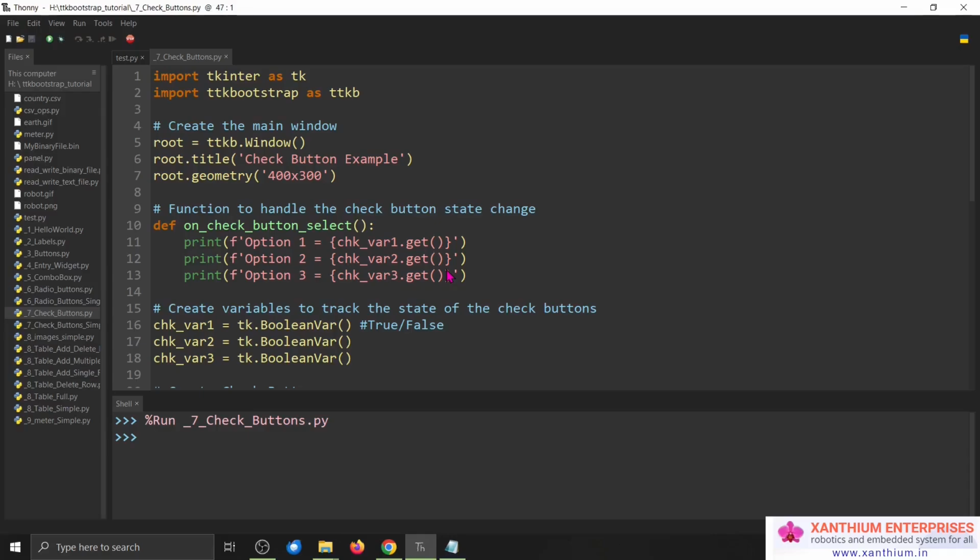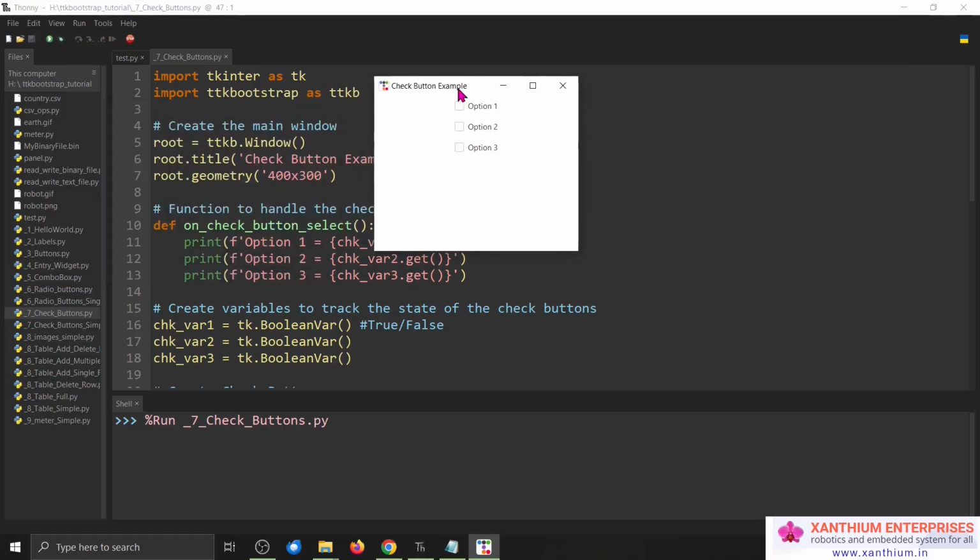So in this section, we will learn how to use check buttons on Tkinter using the ttkbootstrap theme. This is the code, and I'm going to run it. As you can see, we have created a Tkinter window, and there are 3 checkboxes. When you check these boxes, that data will be displayed on the shell right here. So I will check option 1. You can see that option 1 is equal to true, followed by option 2 equal to false and option 3 equal to false.